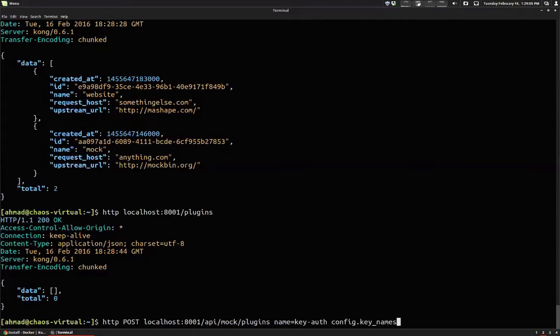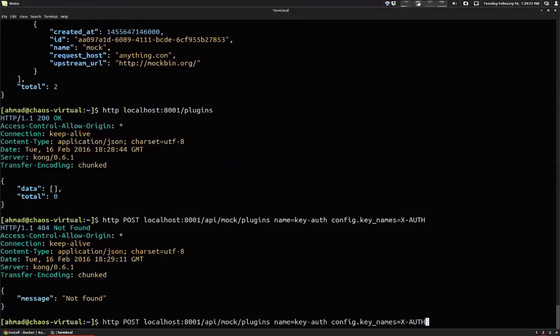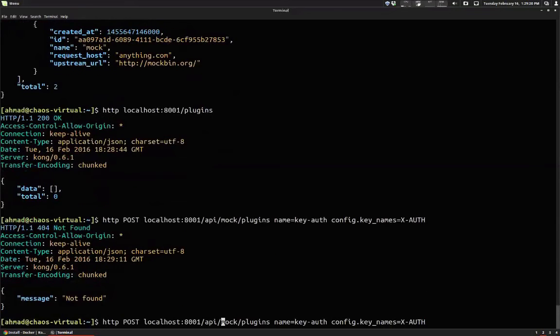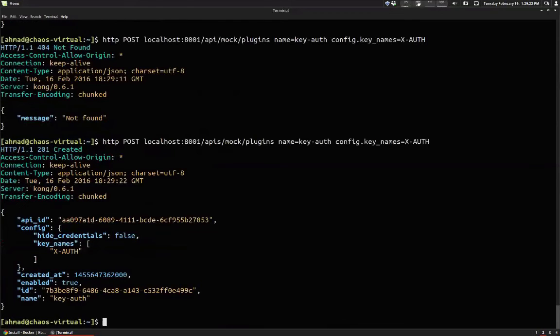And each plugin, of course, has a number of configurations. So in this case, I want to tell it what key name to look for in the header. Oops. I typed something wrong. Oh, it's APIs. There we go.